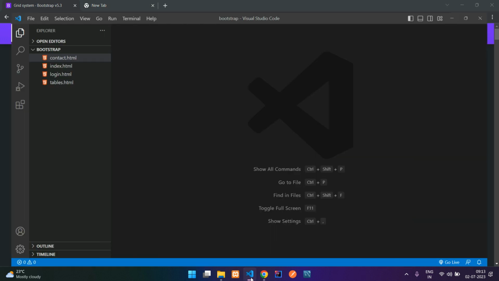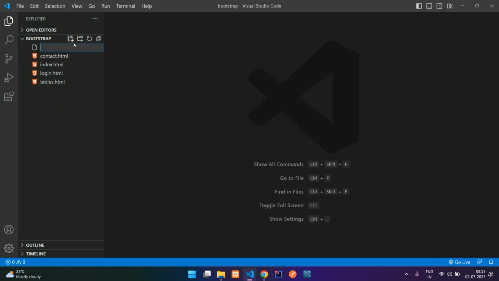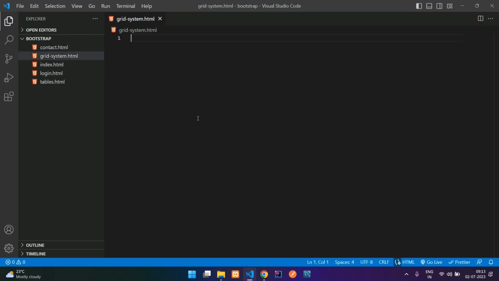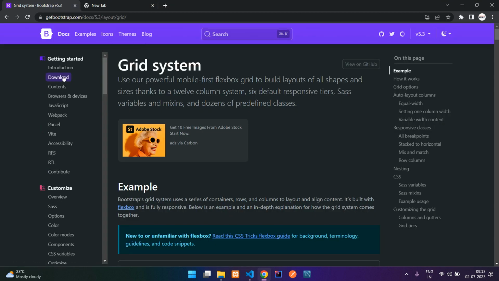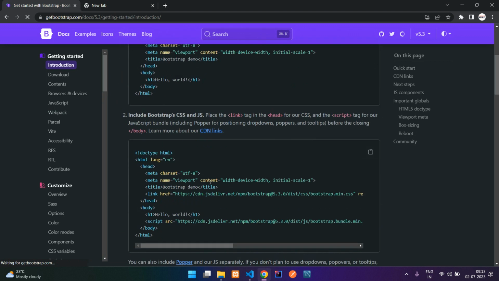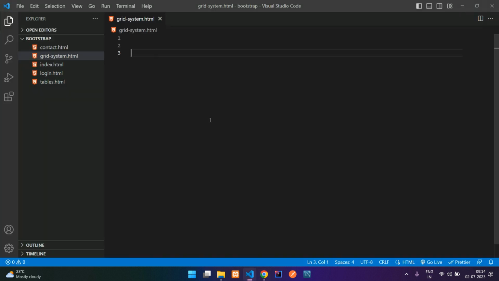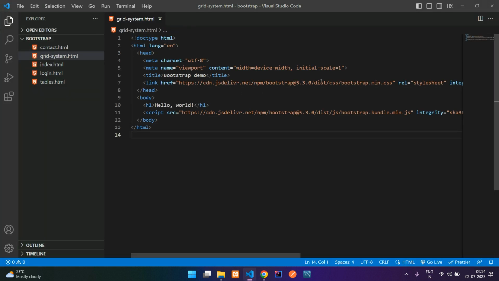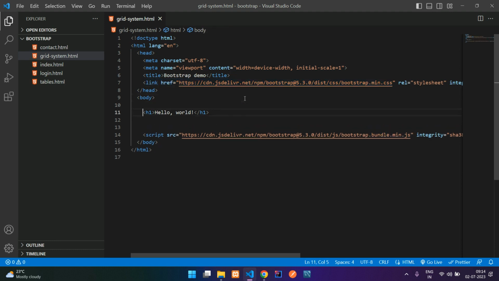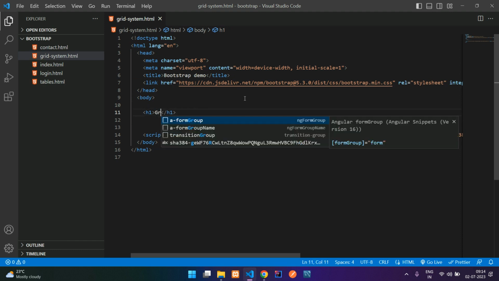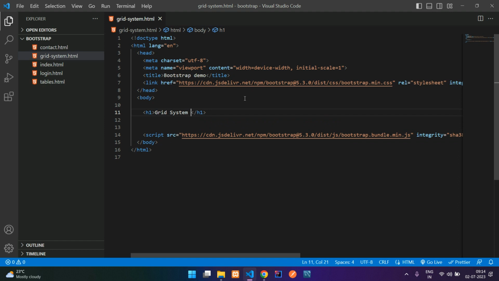So let's move to our editor first and just create one file with the grid system.html file. And now guys, let's begin with the Bootstrap integration. Go to getting started, that is introduction, and here we have the CDN links with the HTML structure. Let's copy and paste here. So we have that CSS and JS. So now I'm going to write here grid system in Bootstrap 5.